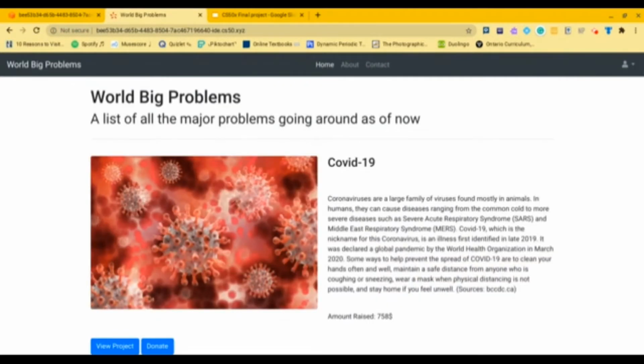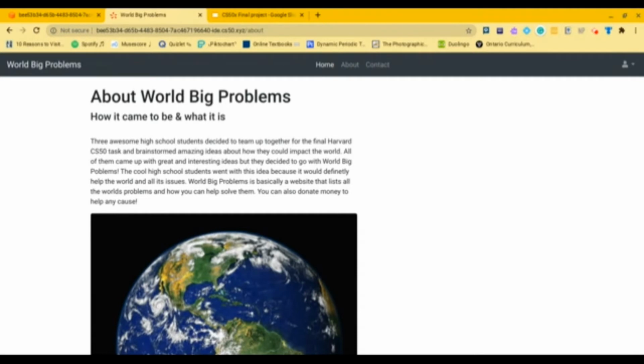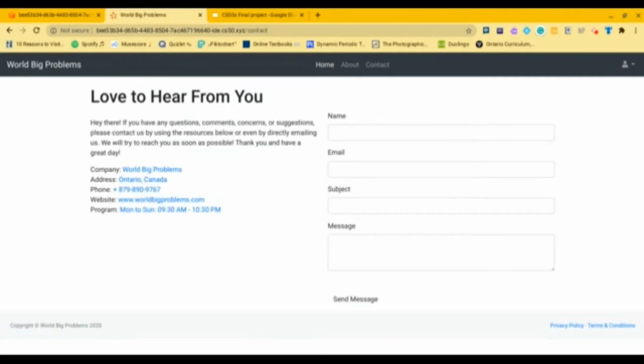After you have logged in, you will be directed back to the main page. There's a new icon on the top right corner that can direct you to the dashboard where all the analytics are, or you can just log out. In the middle of the navigation bar, there are three tabs. There's the Home tab, which directs you back to the main page, the About tab, which directs you to the page that tells about the project and how it came to be, and the Contacts tab, which directs you to the information you need to contact us. The World Big Problems header also directs you back to the main page.